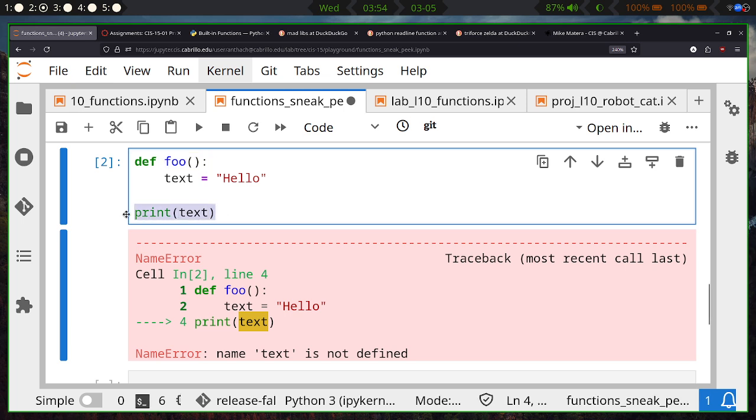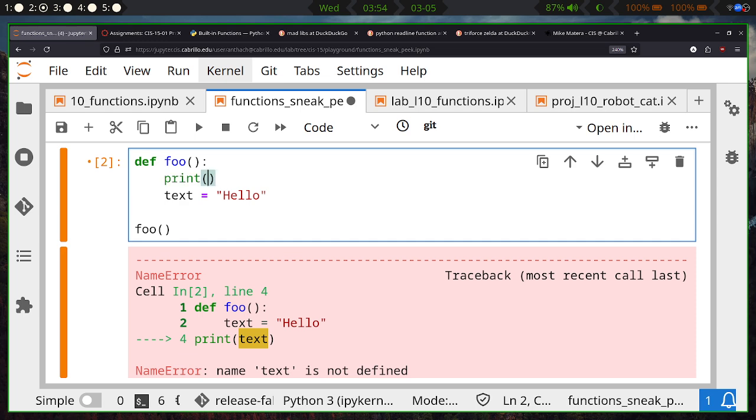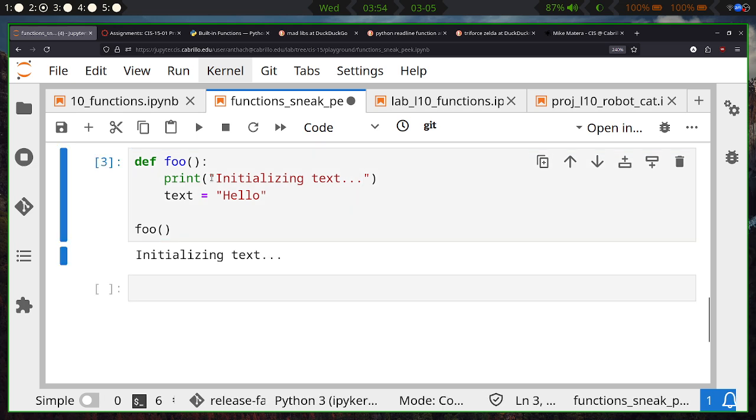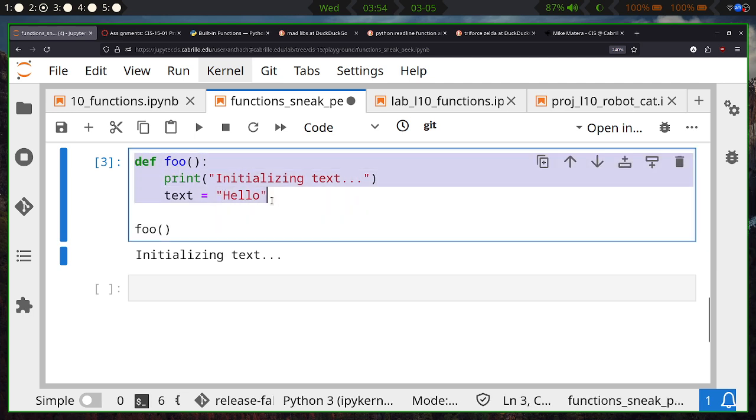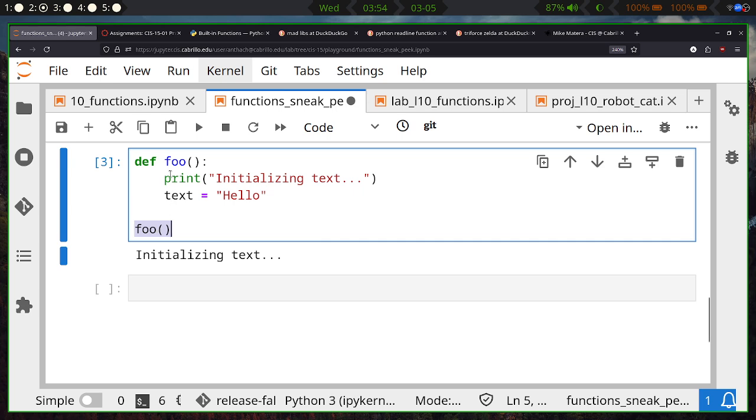Like maybe we need to say foo, which will invoke this upper function. And just to prove that we are invoking it, I'm going to put a print statement here. You don't have to do this. I'm just going to say initializing text. Just a debugging statement. So I'm going to go ahead and run this now. Okay, cool. So we defined a function, and then we invoked it. So now we should have a variable called text.